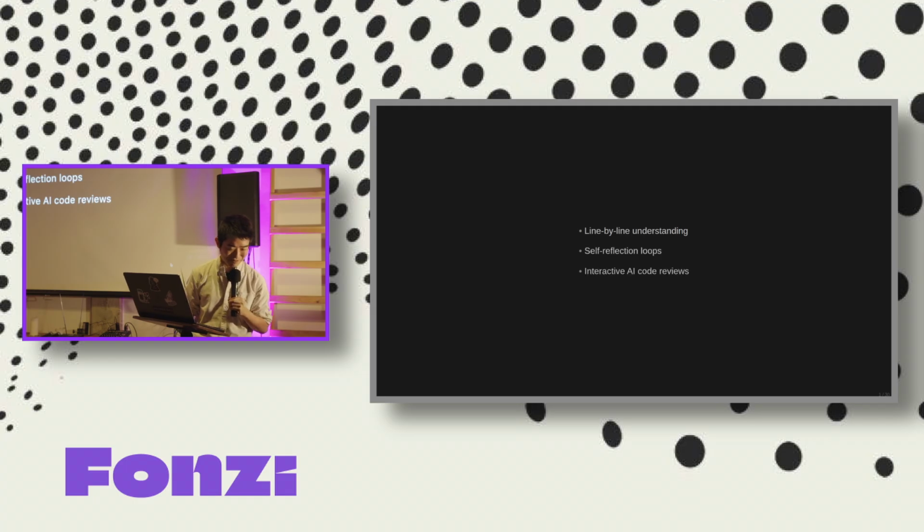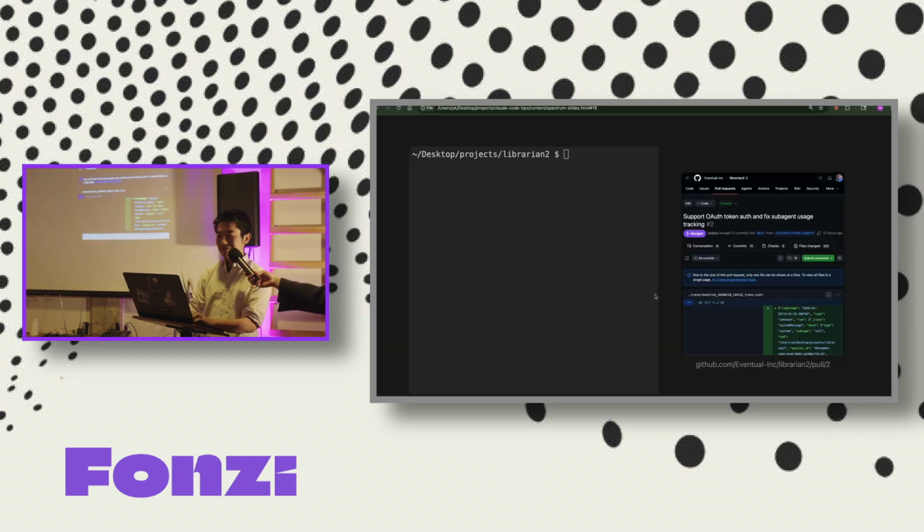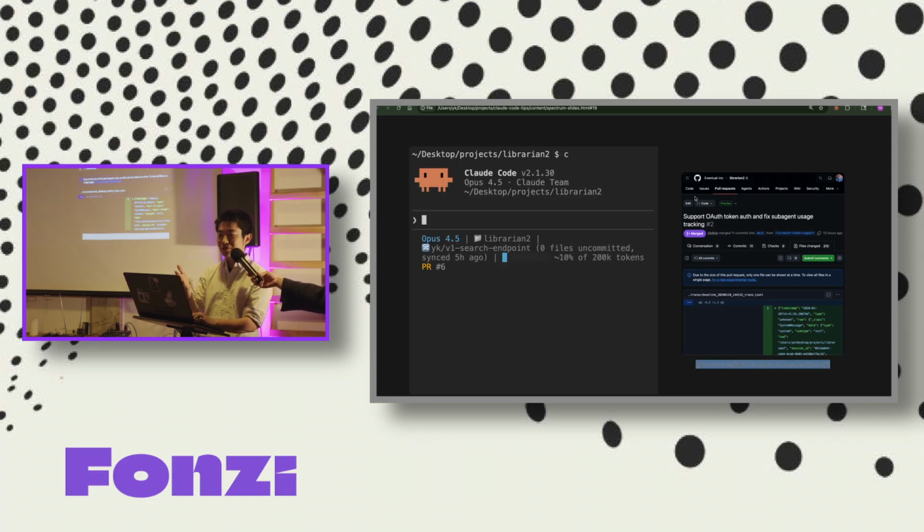I might need to have someone hold the mic for me for this part because I have a little demo here. So what I want to do is show you what the interactive AI code review looks like. I have this merge PR. This is just a screenshot, but I'll just pretend that this is an open PR.